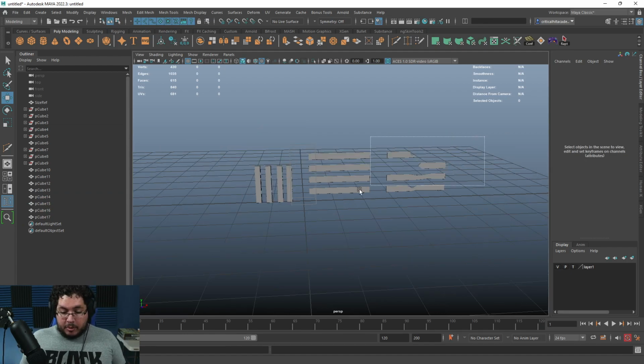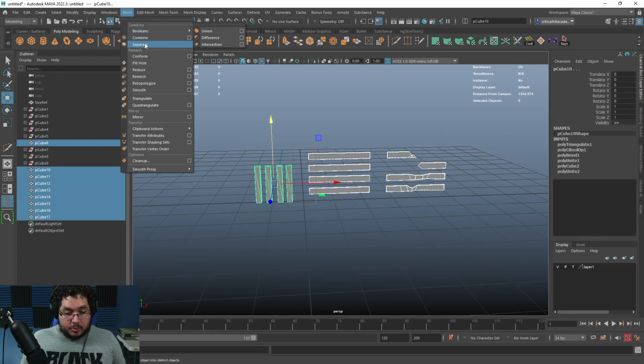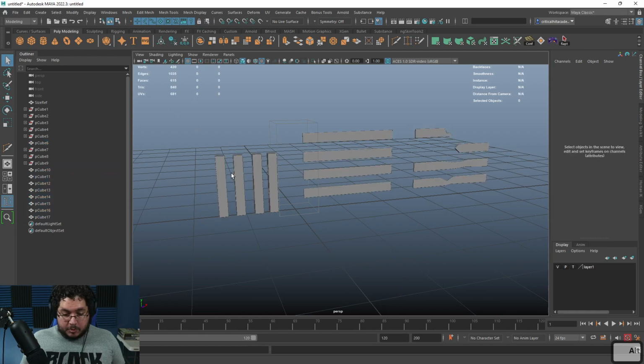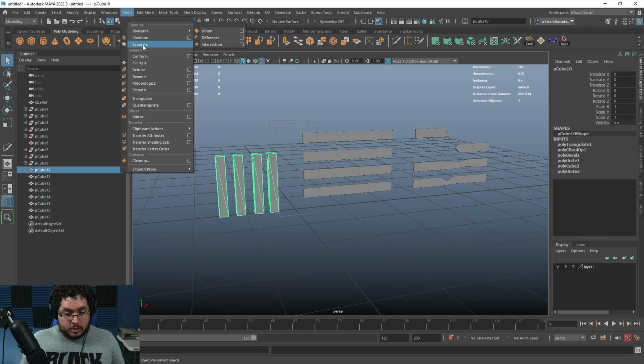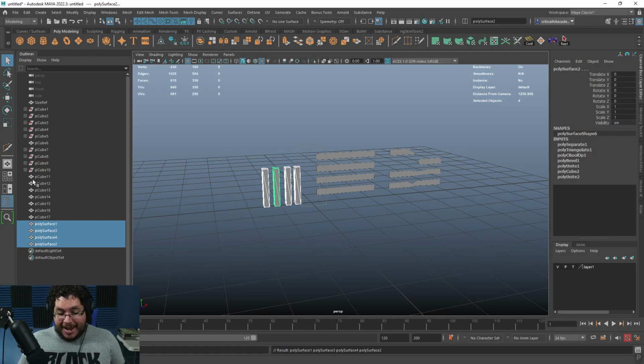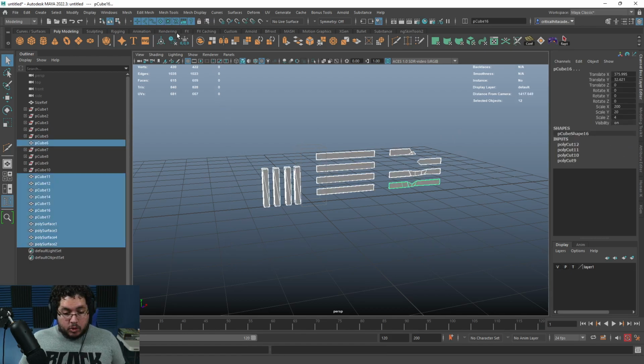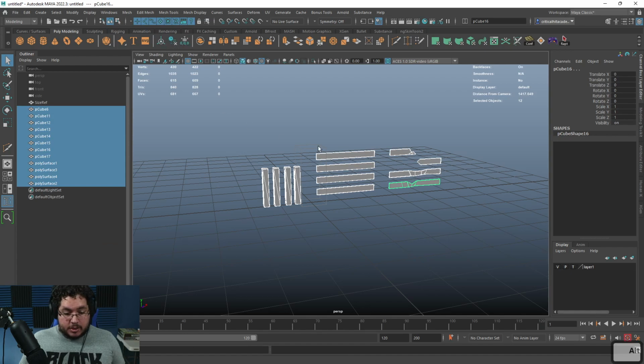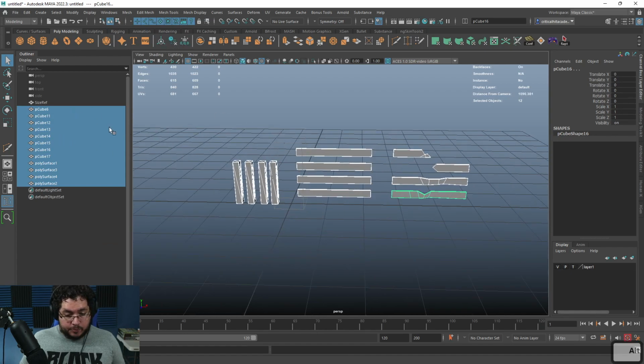Now comes the fun part. I'm going to grab everything here. I'm going to say mesh separate, so all of them are separate pieces. Mesh separate. There we go. Shift P to make sure that all of them are out of any parent groups that we have. And we're going to delete history, freeze transformation, center pivot, all of the usual things that we do.